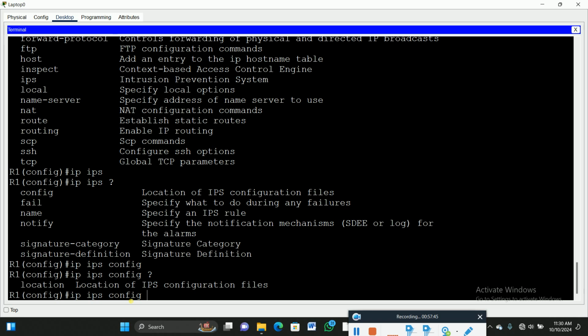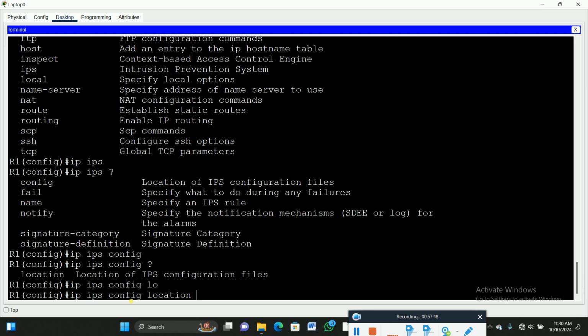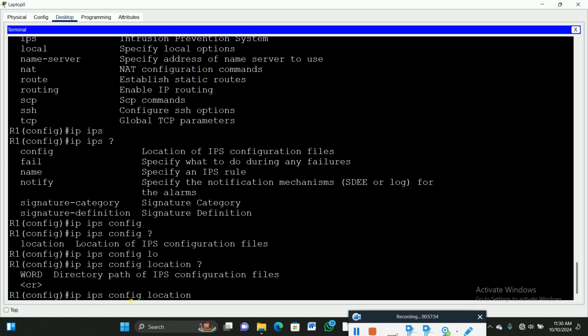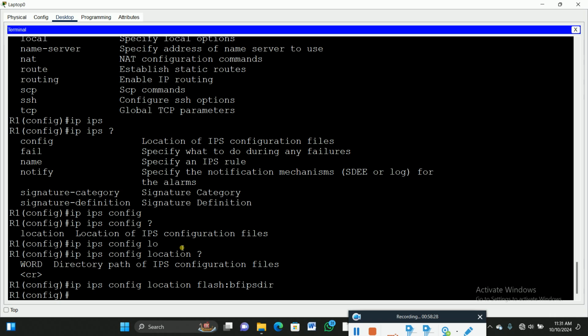So you type what? Location. Type location. Then you bring the question mark again, and it says directory path of IPS configuration files. Our directory path of the file configuration, you type what? Flash, then the colon. Then what will be our directory file name? So BF IPSDIR. Is that not it? Yes. So enter. Excellent.